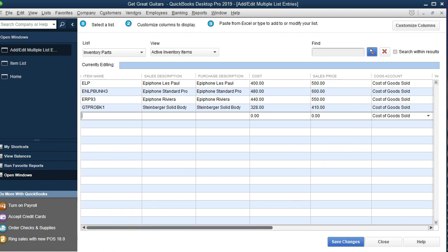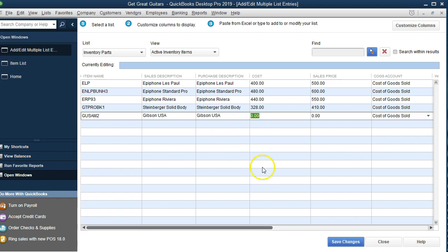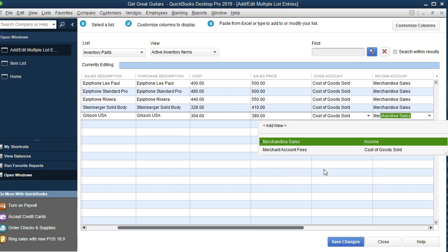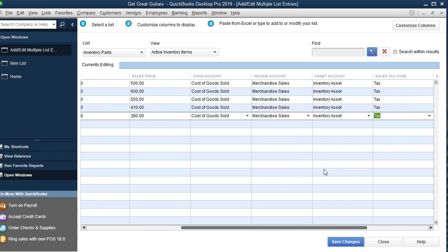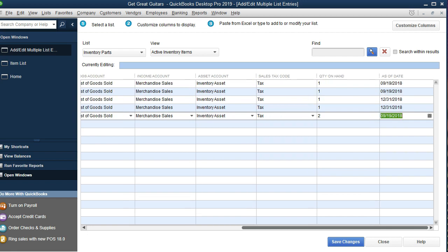All right, next item. This one's going to be a Gibson USA. So I'm going to copy that, right click and copy. We're going to put that here. So we want to type those items in. And the cost for that's going to be 304. It's going to be 380 sales, cost of goods sold. That's correct. I'm selecting tab, merchandise sales. We're going to just type that in there and tab. Inventory asset, that's correct. Tax, correct. The amount of those is 2. We have 2 of those. Tab, and then we're going to put that in there as of 12/31/18.